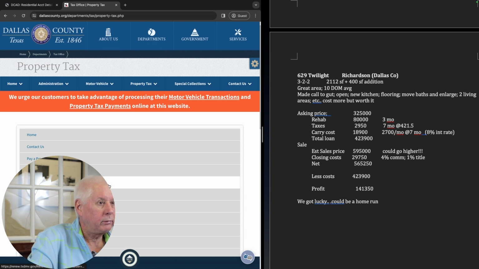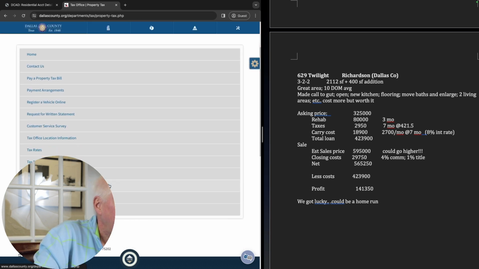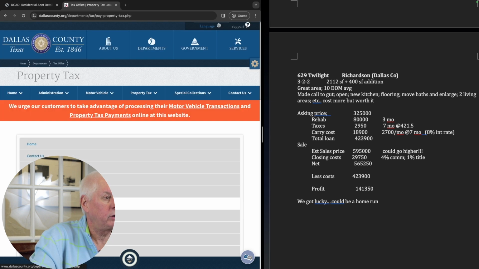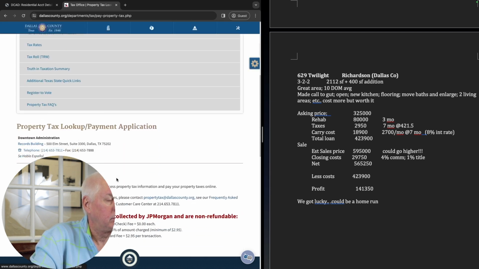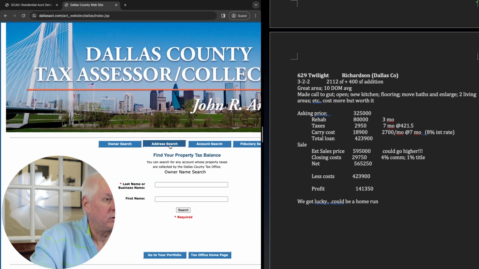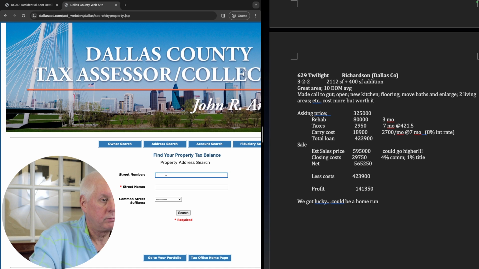So I'm going to go here to my property tax. I'm going to scroll down to my property tax lookup. Scroll down again. I'm going to search my property taxes. I'm going to do an address search.